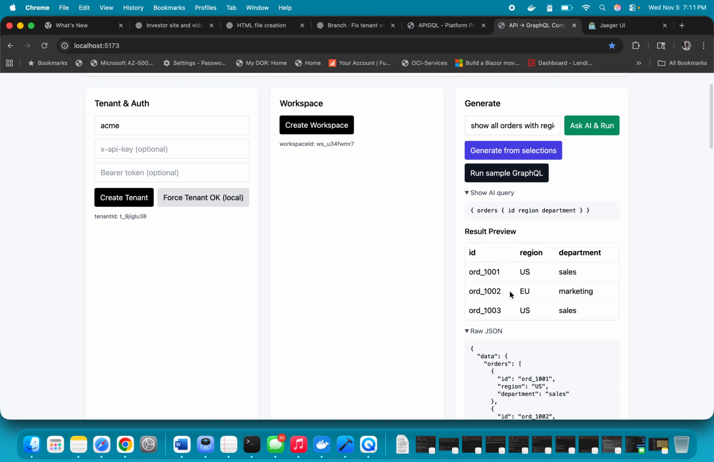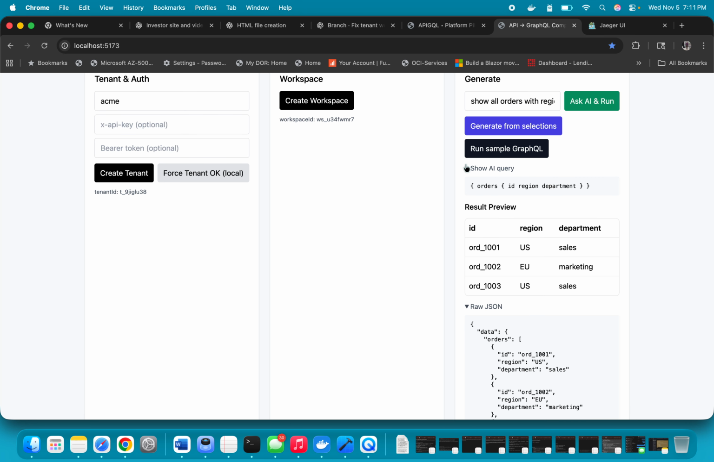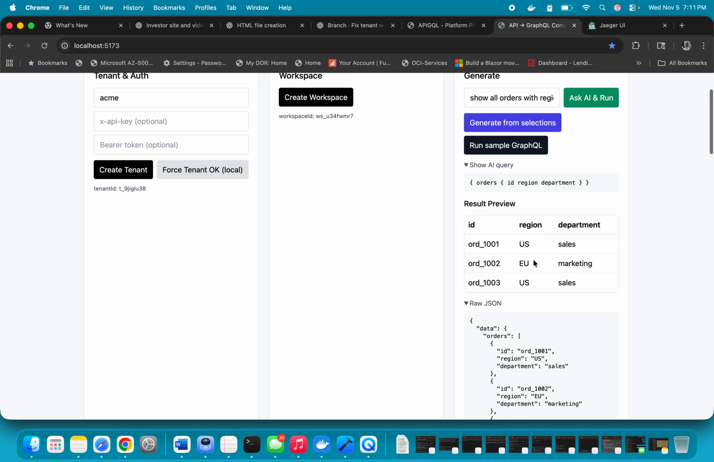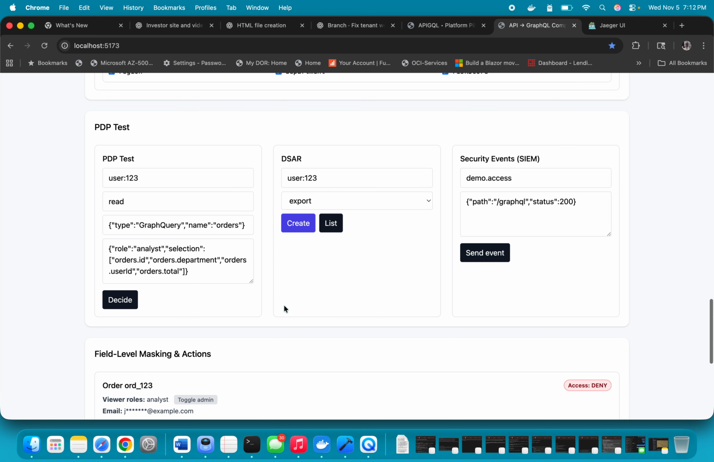Okay, so you see, it just gave me what I asked. And the best thing is it would also give you a JSON, as well as the results preview in a tabular form, which is good for a non-technical person who wants to take a look at it. So now let's go back to the main important thing, the PDP and then DSAR.